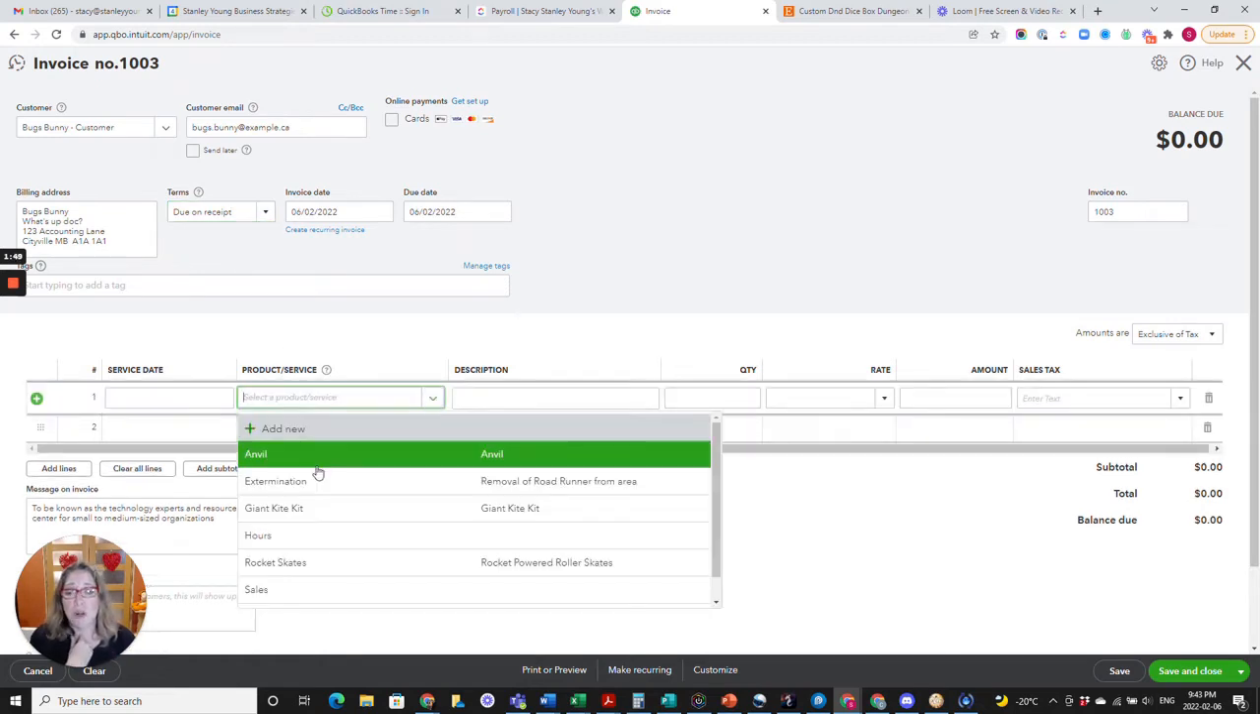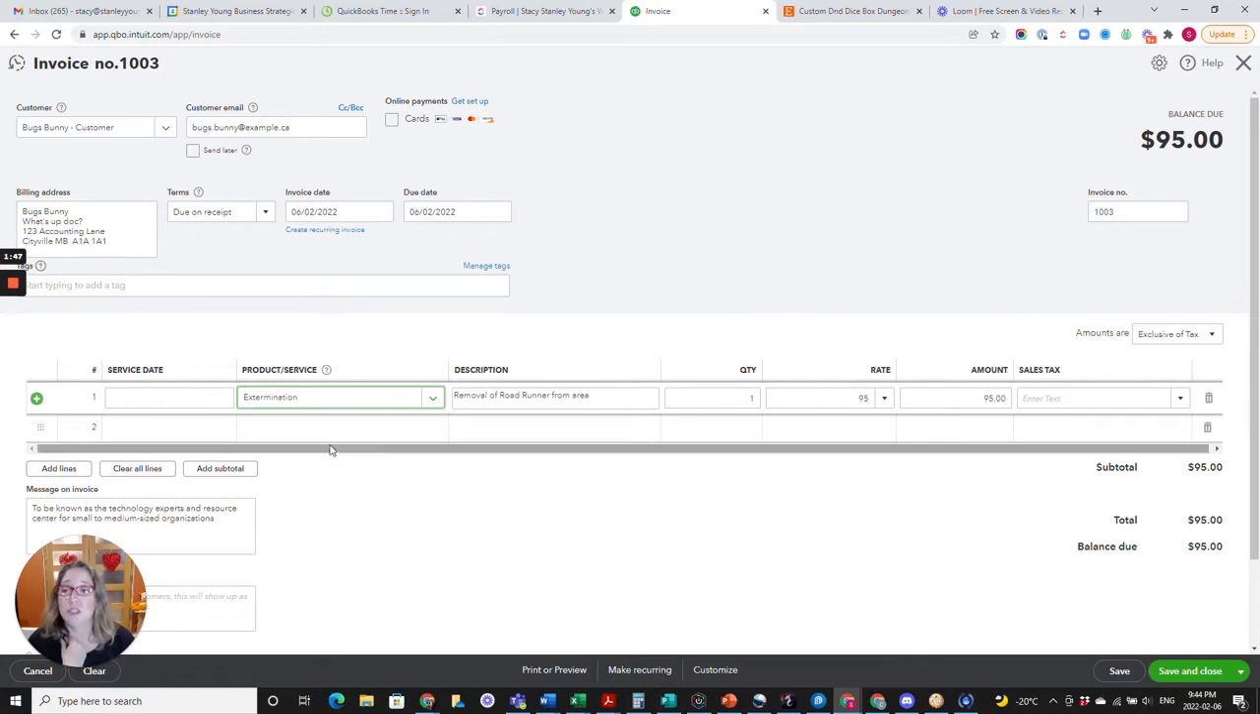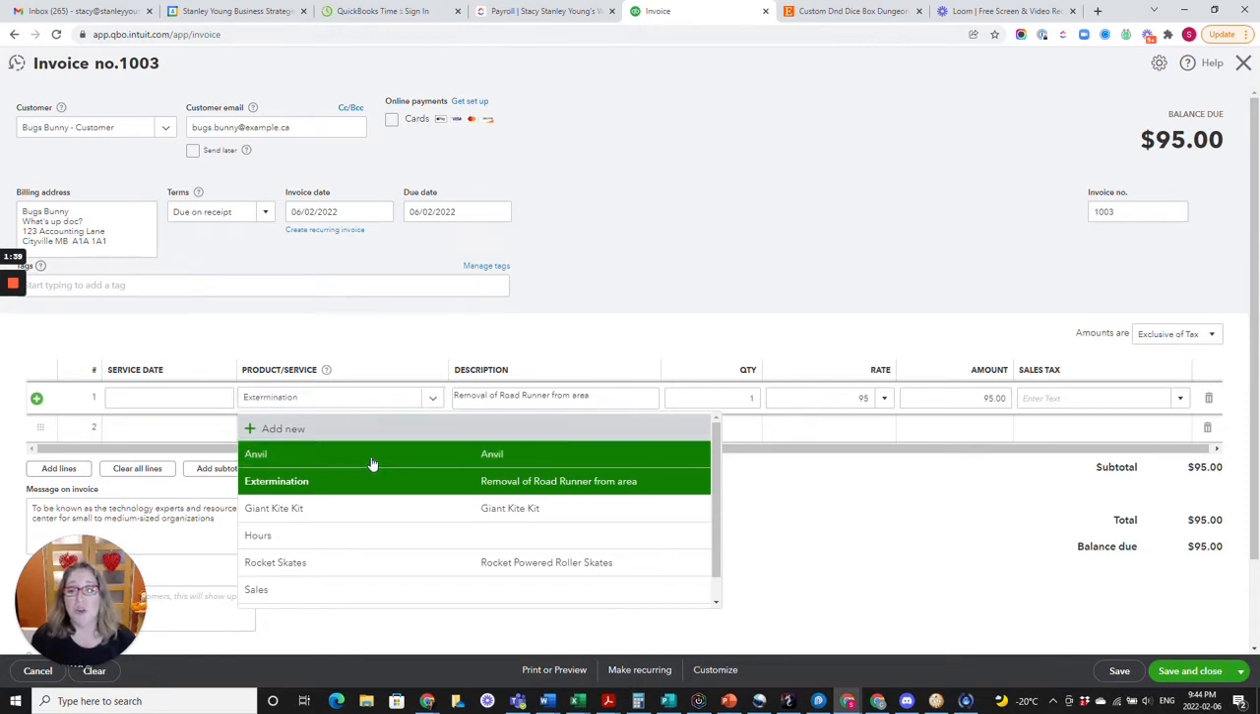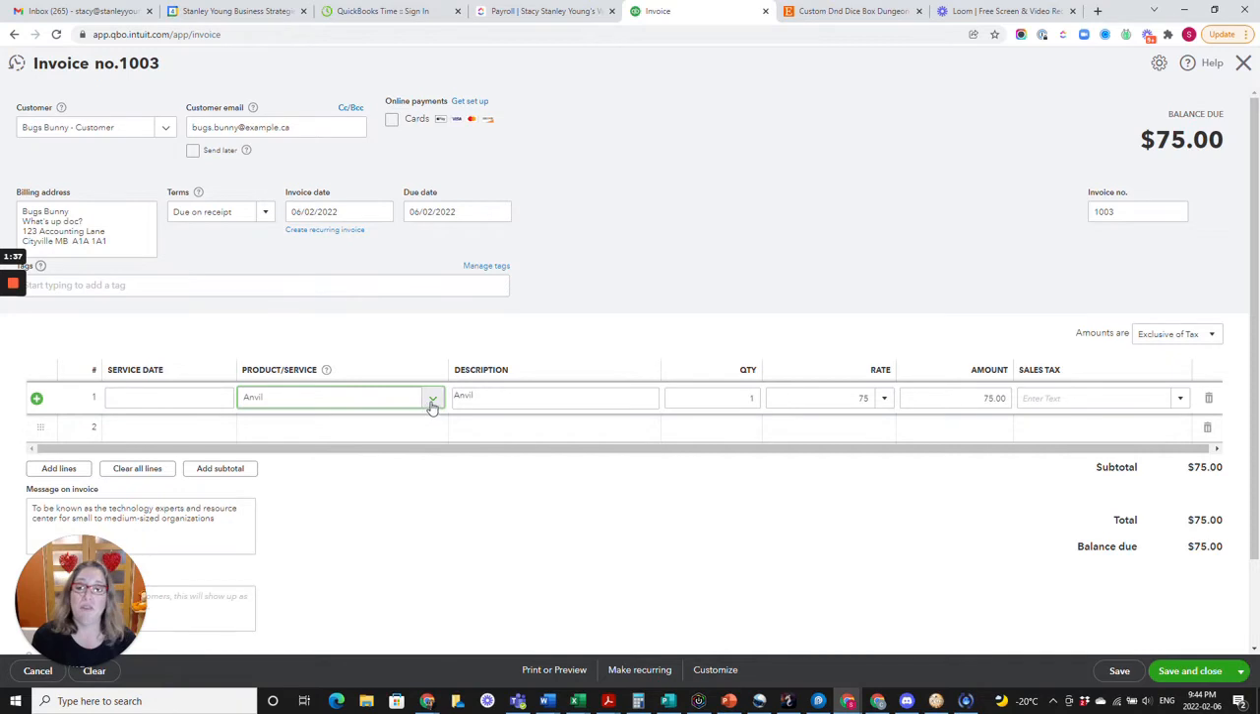If I'm selling a product, perhaps in this case it's extermination services, we can do that. This is especially important if we're selling them any type of inventory. If I'm selling them an anvil or rocket skates, I want to make sure I'm doing this so that I'm still pulling that inventory out of inventory. But in this particular case, we're going with extermination services, and it took us 5 hours at $95 an hour.